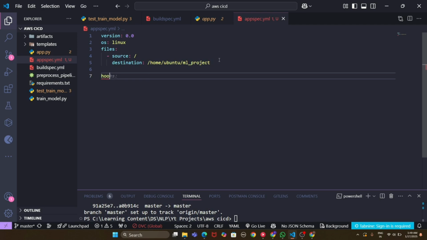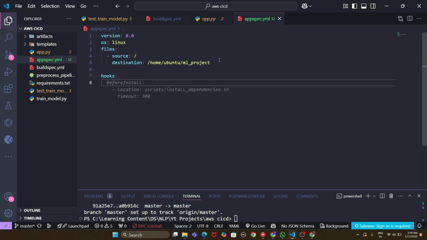Okay, now see, hooks are same like your phases that we had in CodeBuild. So hooks are same in CodeDeploy. So we are choosing one hook here, that is application start. It has many types of hooks, but we are choosing only this one, application start.